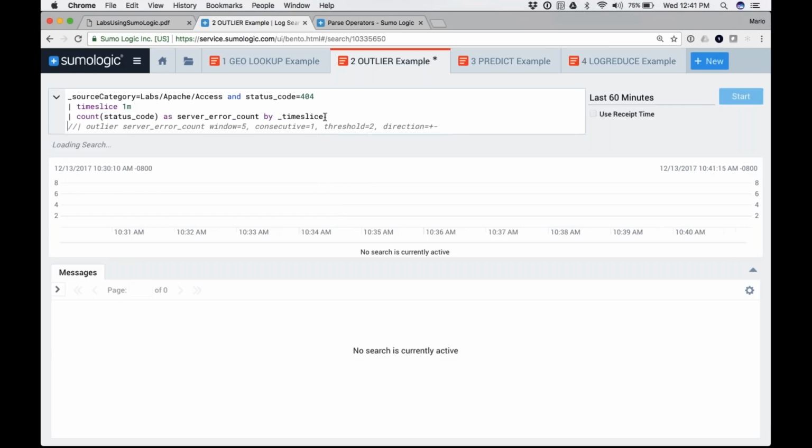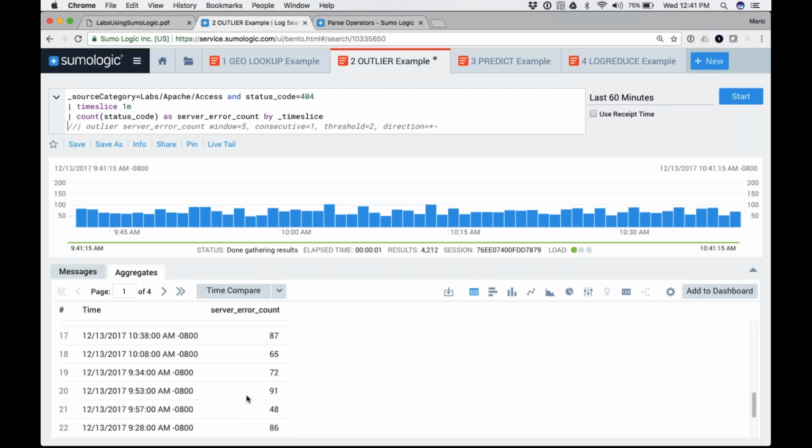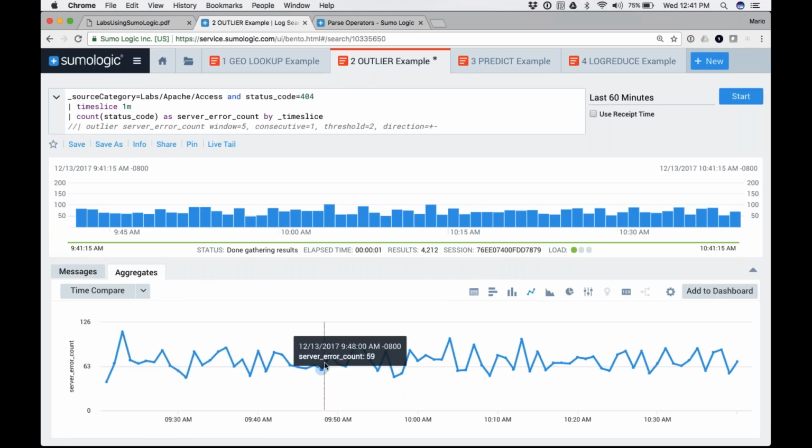And what this is going to do is give me a result that looks something like this. At this time, you had this many 404s. At this time, this many. Pretty straightforward, right? Just a list of times and number of 404s. I could sort them if I wanted to. I could plot them if I wanted to. And all it's doing is giving me a line of the number of 404s I had at a given time. Pretty straightforward and pretty cool.